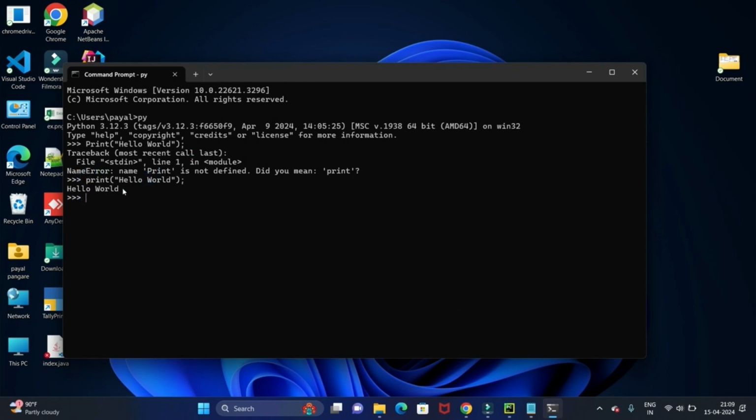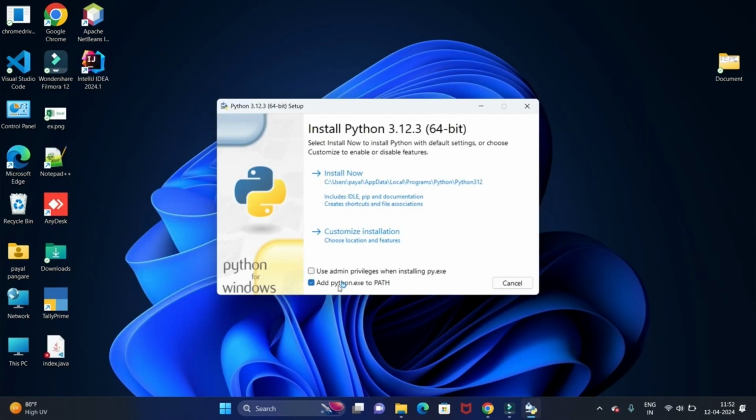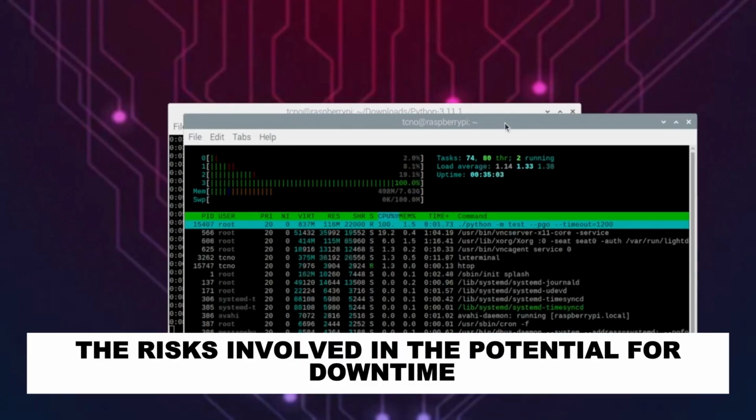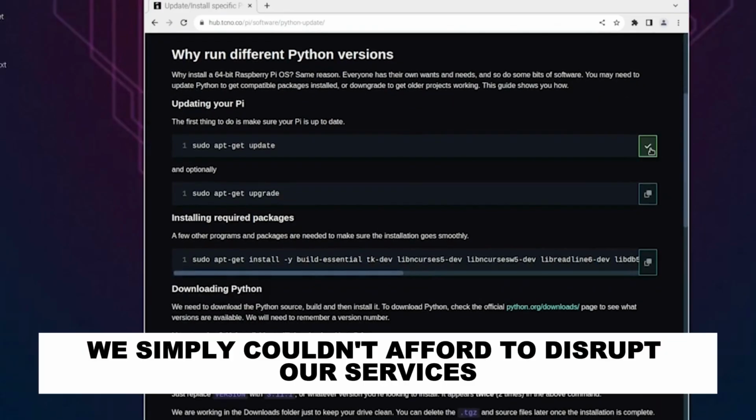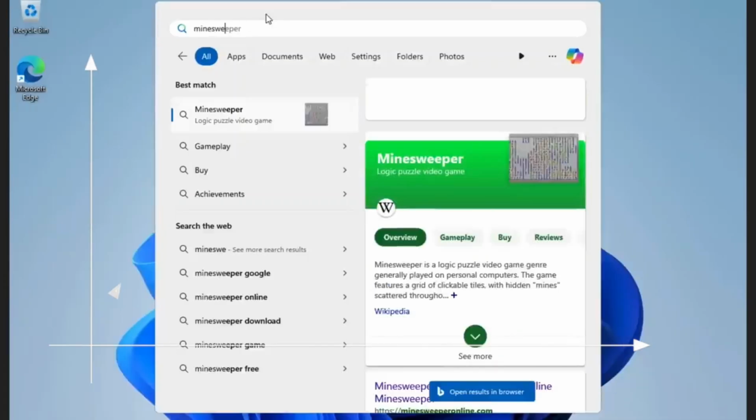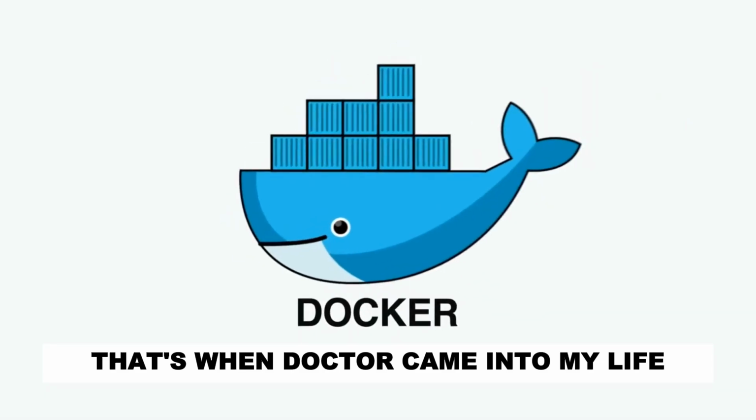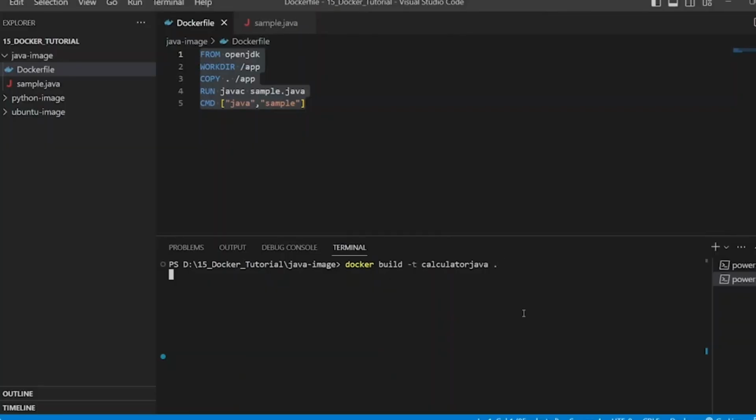The very thought of upgrading our core system to Python 3 was daunting. The risks involved and the potential for downtime were like navigating a minefield in the dark. We simply couldn't afford to disrupt our services. The stakes were too high. That's when Docker came into my life, almost like a stroke of fate.